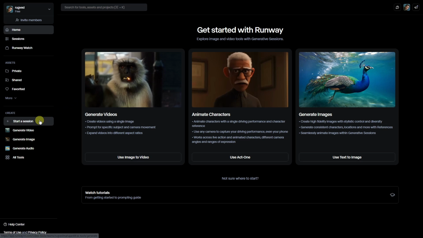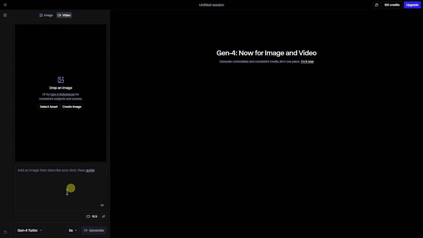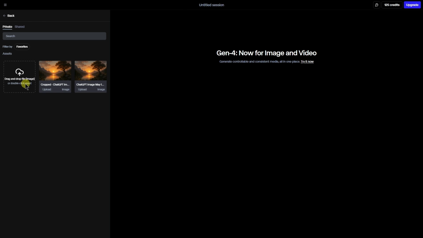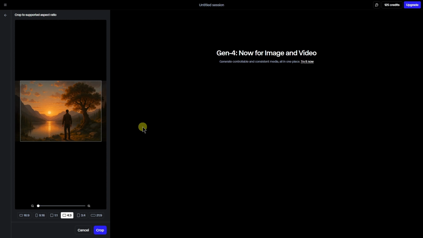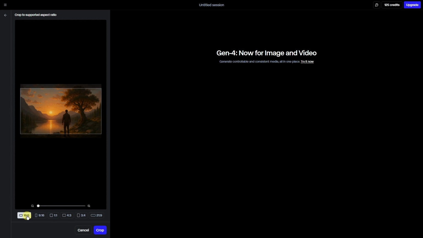Then click on start a new session from the left panel and make sure Gen 4 is selected from the model drop down. Then upload the image which you want to convert to video. This image will be used as the first frame of your video. Gen 4 supports image to video with multiple aspect ratios. It will automatically select the closest aspect ratio based on your image, but you can adjust it if needed.